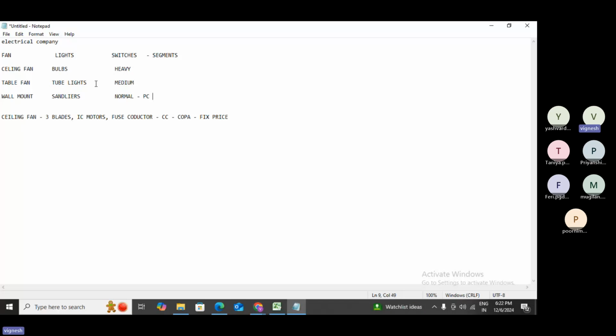So these are the fuse conductors. So COPA analysis needs to be done. That is cost and profitability analysis needs to be done, to fix a price for that particular product. So this is called COPA analysis. Got my point? Hello? Yes, sir.